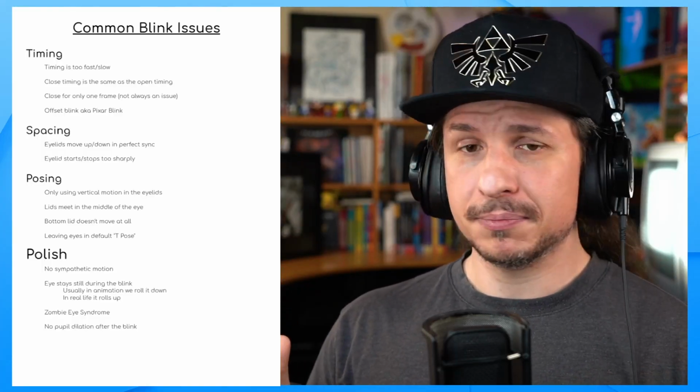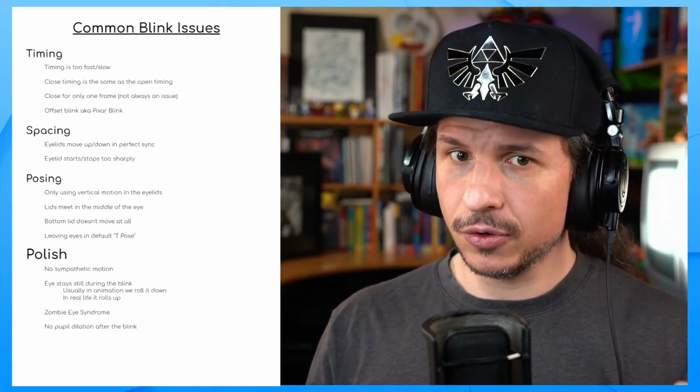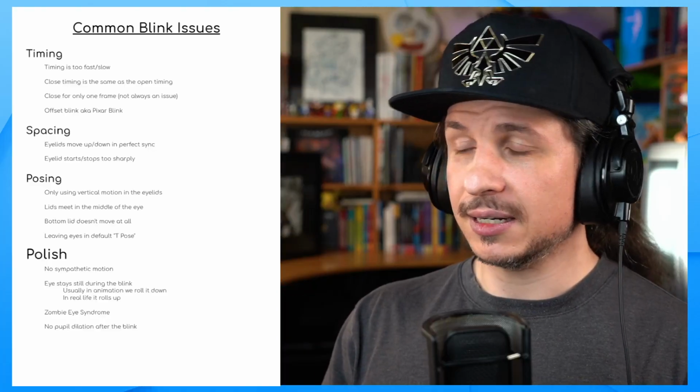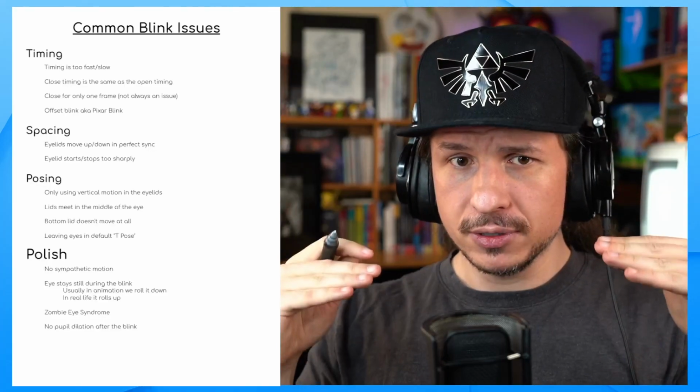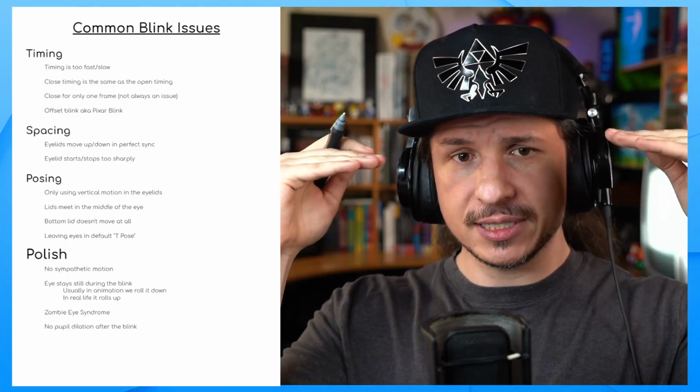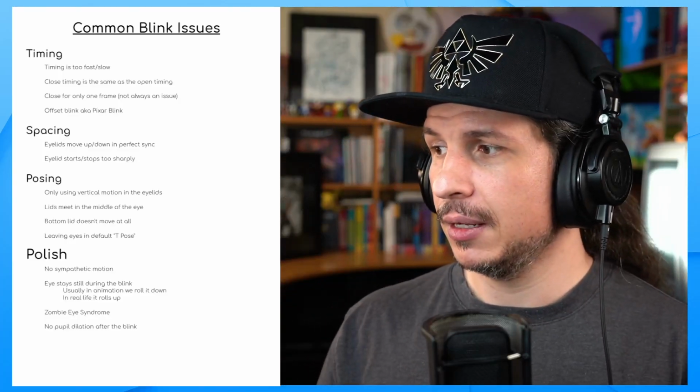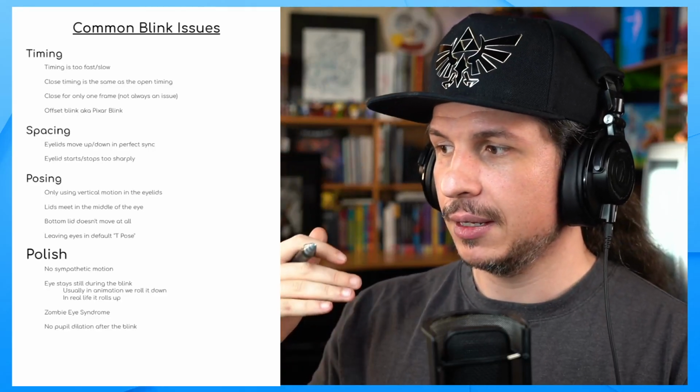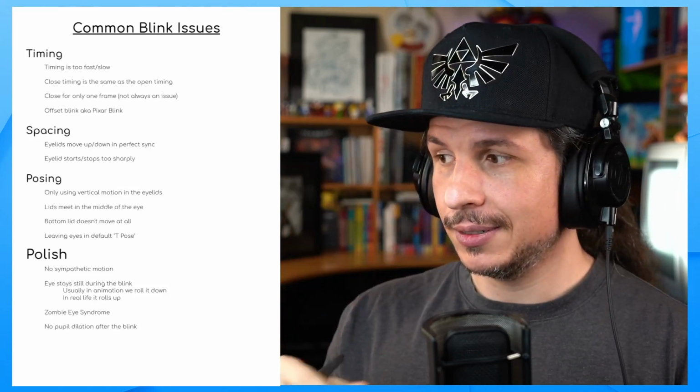So, offset blink, Pixar blink. Looks like a lizard. Not really what we want. The eyelids move up and down in perfect sync. They were perfectly mechanical. It doesn't feel organic. The eyelids start and stop too sharply. They literally just boonk, start, and then as soon as they get up, boonk, stop. Not interesting. Posing. We only used vertical motion, straight up and down. The lid's made in the middle. The bottom lid doesn't do much. The bottom lid doesn't move at all. It should move something. It shouldn't stay perfectly frozen.